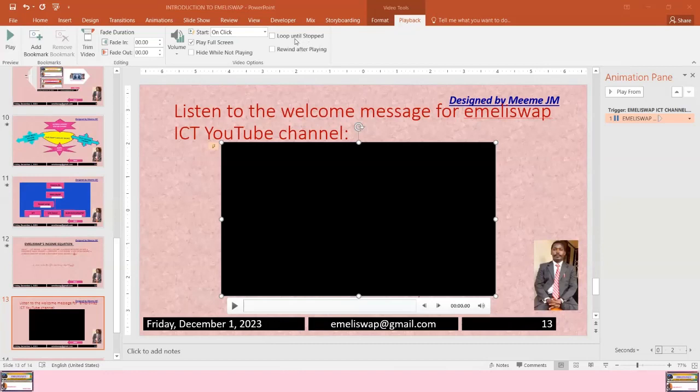Once you click on playback, you'll be able to see the following options. We have loop until stopped and rewind after playing. So you can check this checkbox for loop until stopped. You can also click on this other one for rewind after playing. By so doing, you'll be able to have your video repeat and repeat as long as you want within your presentation. And that's how you loop a video or a movie in your presentation.